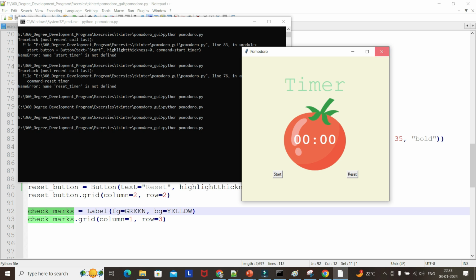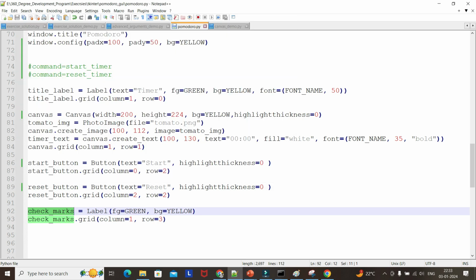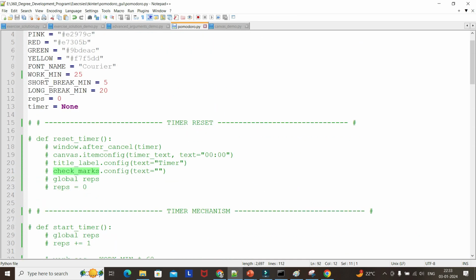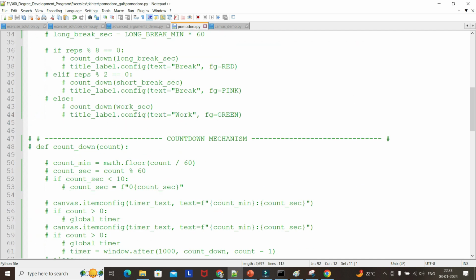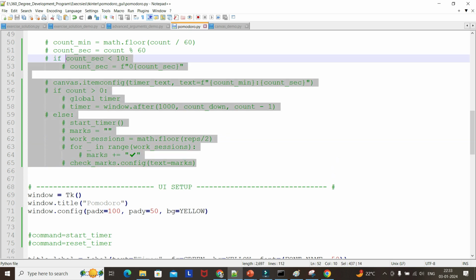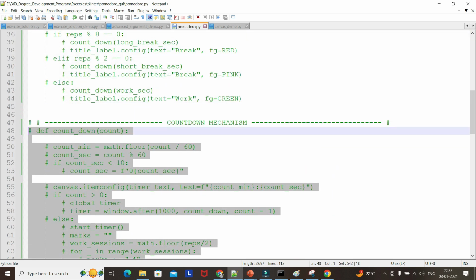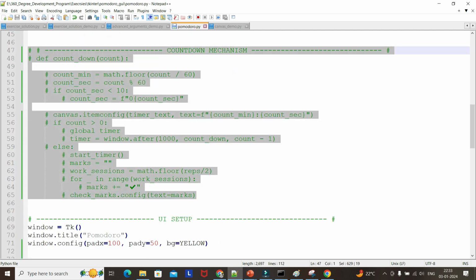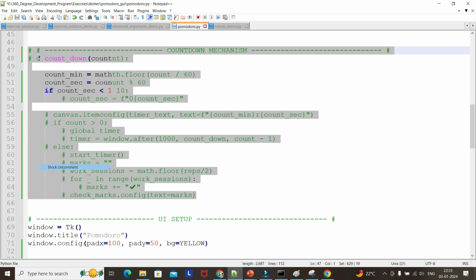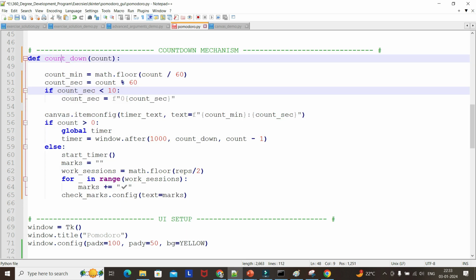So now just closing this. So the next part is like, we will be implementing this. So now we are creating one function, like the countdown function.